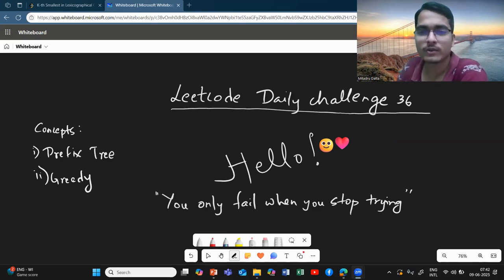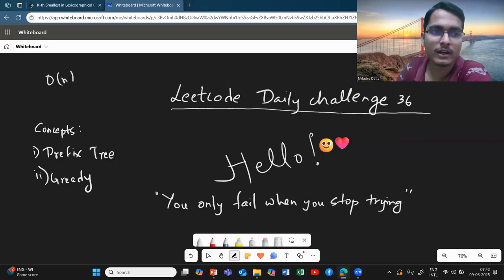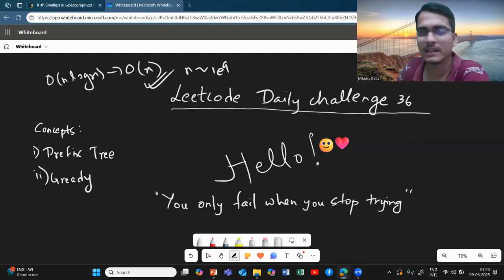So let's move on to today's daily challenge on Leetcode. There are multiple ways to solve this, starting from O of n log n to then O of n also. But these methods won't work because the constraint of n is close to 1e9. And I have already shown these methods in my previous video. Link is in the description.